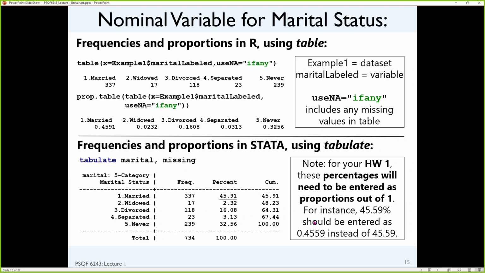Now note the difference between percent and proportion. Okay? This is going to be one of your homework questions. I'm going to ask you to run frequencies on a data set and tell me how many people are in each category, as well as what proportion is in each category. If you answer 45.91, that will be incorrect. It's looking for 0.4591 as a proportion. So percentage is out of 100, proportion is out of 1.